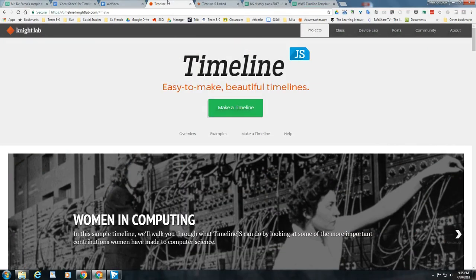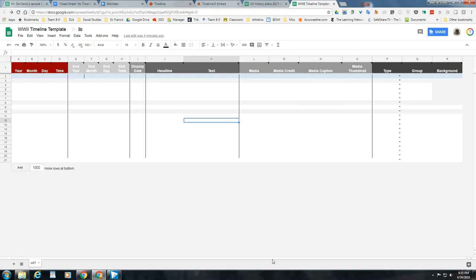Hello, I'm here to give you a little overview of how to use Timeline.js, which is an online interactive timeline maker that utilizes Google Sheets. Let's get started. Your teacher should have shared with you a template that looks like this through Google Classroom.